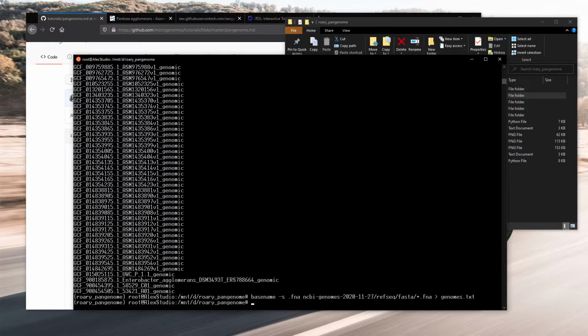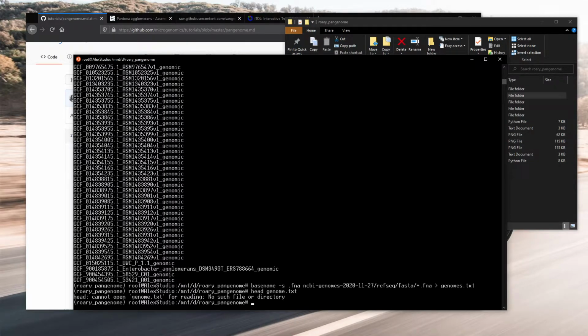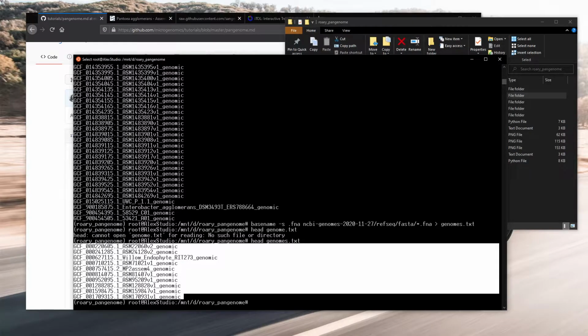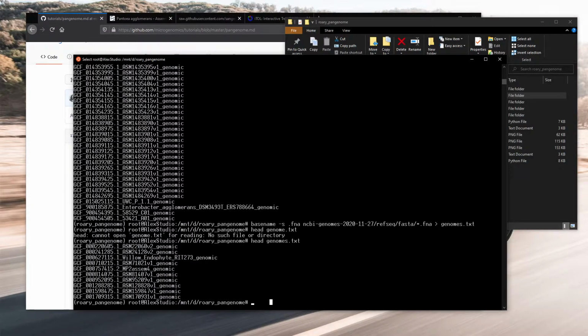So if we run this, and then we do head of genome.txt, there we go. We have the first 10, I think it is, genomes without the .fna. Now we can pipe this into Prokka.